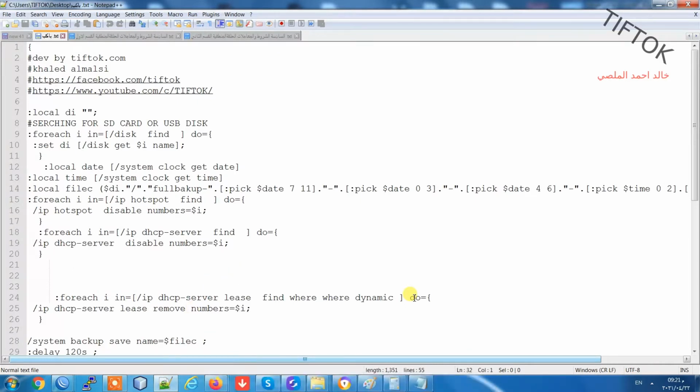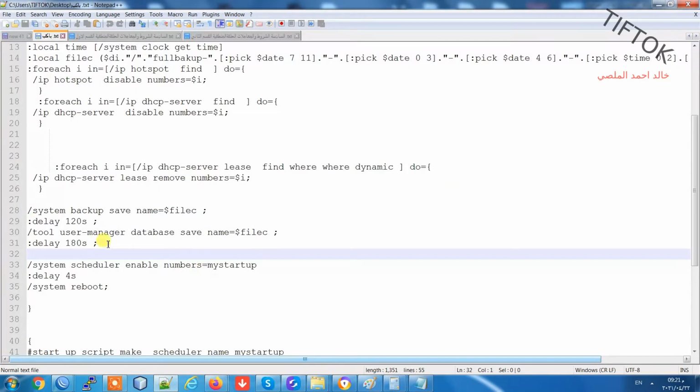The script will search automatically for the flash or SD card and make a backup with tags, time and date for the backup. The script also makes an automatic reboot at your selected time. The reboot will disable the DHCP server and hotspot and remove the leased DHCP license automatically.